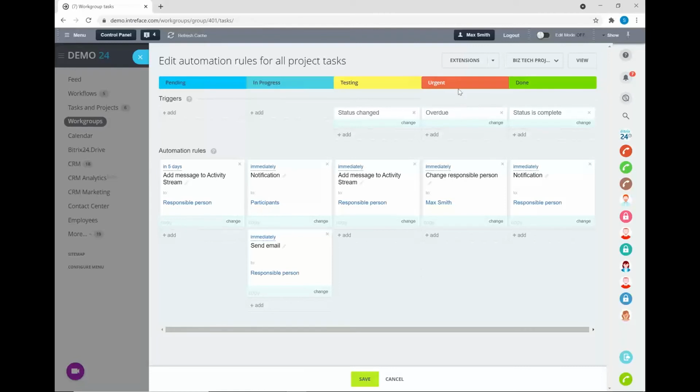And based at the urgent stage, we've then also got some automation rules in place. So we're changing who is responsible for this particular task. So it's going to go to Max Smith. So that could maybe be the project manager or a senior manager on the project. So they can now start to get this task back on track. So that's a really good example of how we can blend triggers and automations during your tasks in a project.